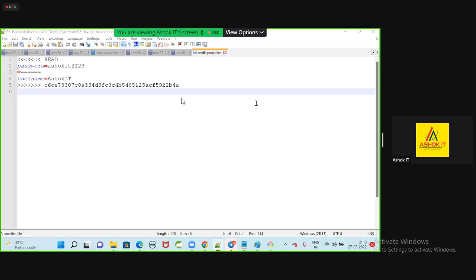Now, Jyoti, can you tell me why I got this conflict? Because we are trying to update the same file at the same line, so it's not able to merge. Exactly. Two developers are working on the same file in the same line, then we get the conflict. The developer who is taking the pull at the end will get the conflict.